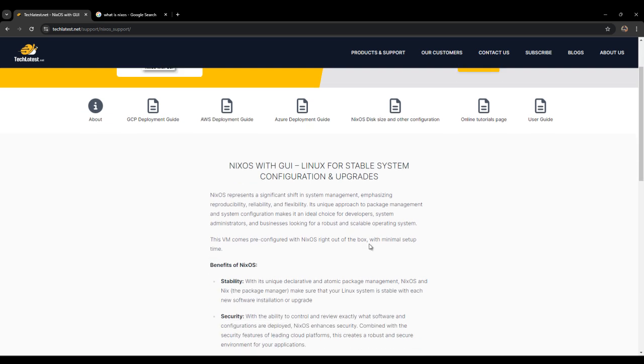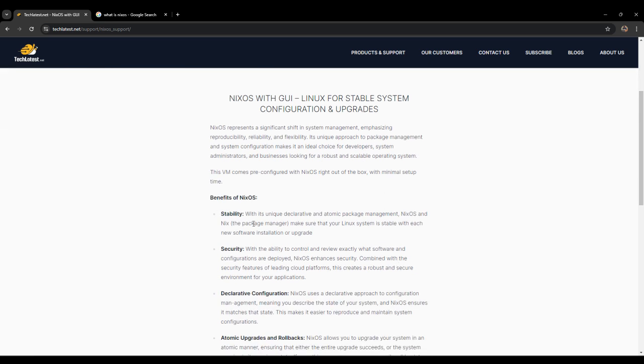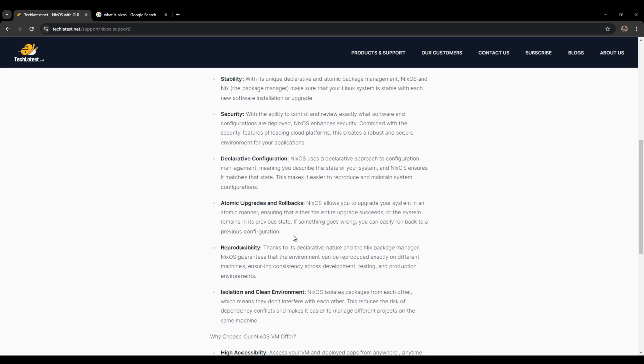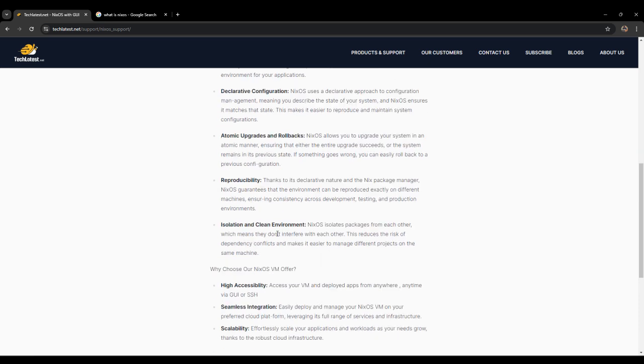And if you come to our website, you can see NixOS represents a significant shift in system management, emphasizing reproducibility, reliability, and flexibility. Its unique approach to package development and system configuration makes it an ideal choice for developers, system administrators, and businesses looking for robust and scalable operating systems. This VM comes pre-configured with NixOS right out of the box with minimal setup time. You can see the benefits of NixOS: stability, security, declarative configuration, atomic upgrades and rollbacks, reproducibility, isolation, and a clean environment.